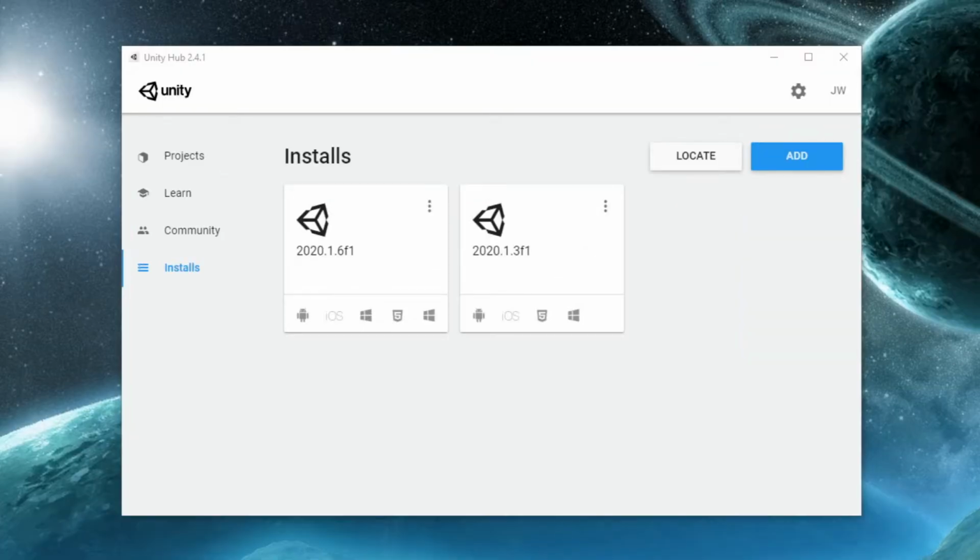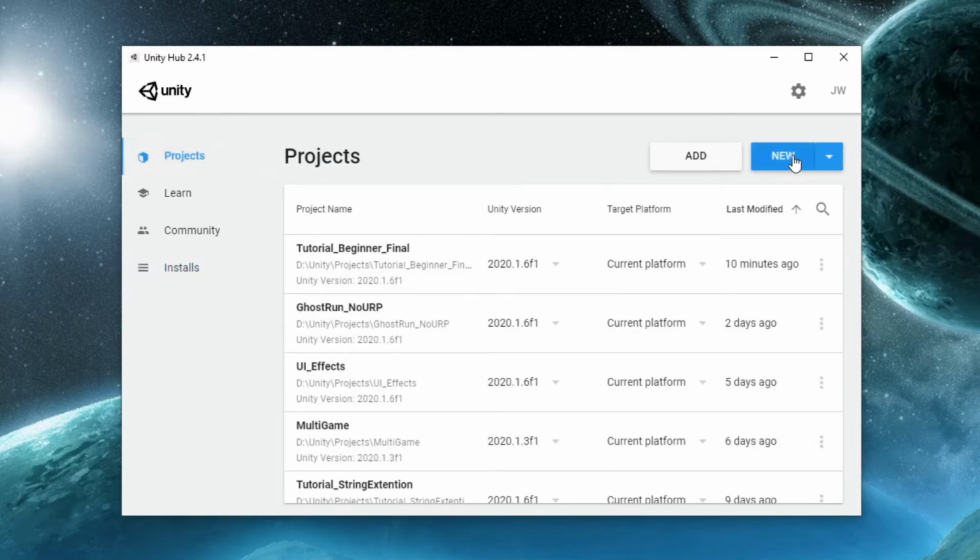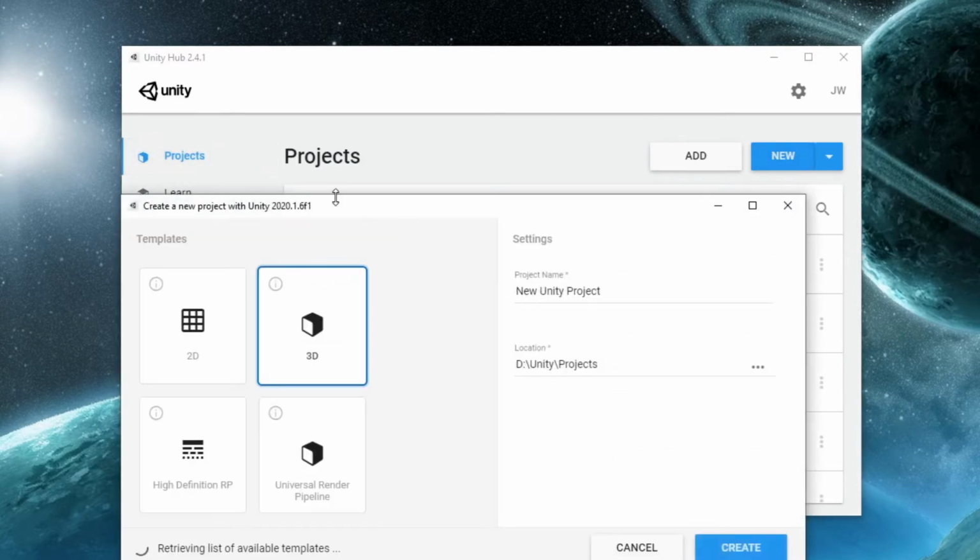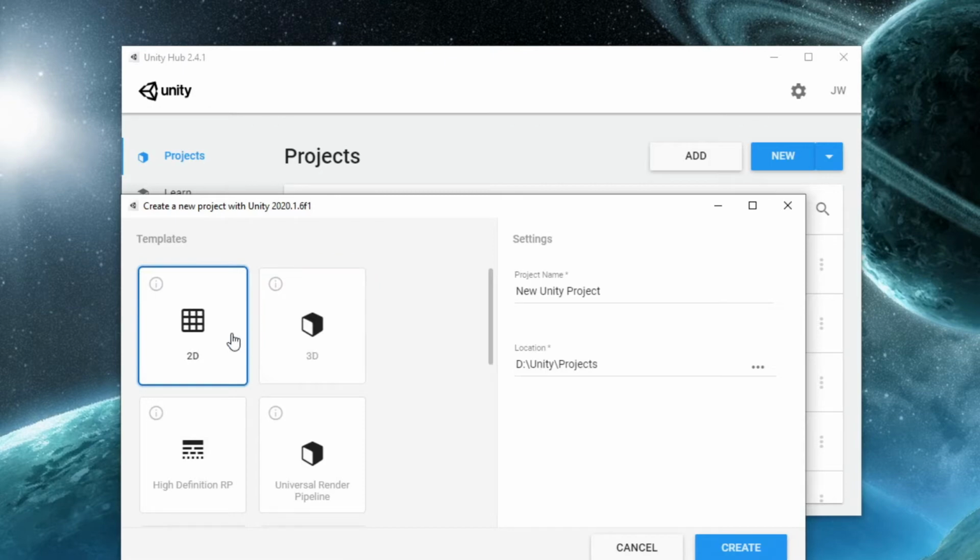So we verified that our installations are up to date. Now we can head on over to projects and add a new one. In this window, we can select which template suits our needs the best, and we will select the two-dimensional. Keep in mind, all of them can be achieved by manipulating the current template. So even if you want to use the universal render pipeline, you don't have to select this template.